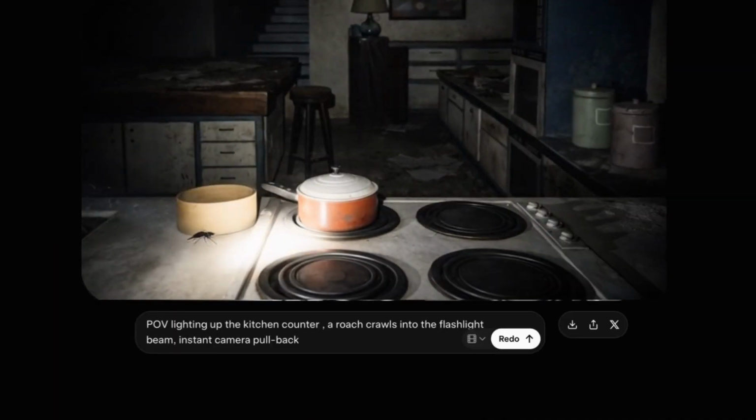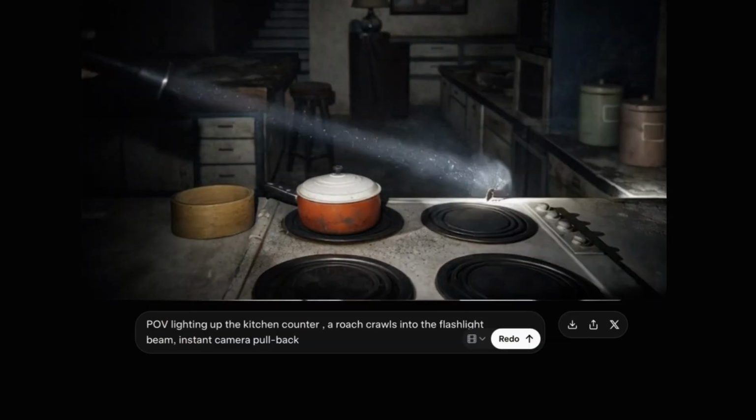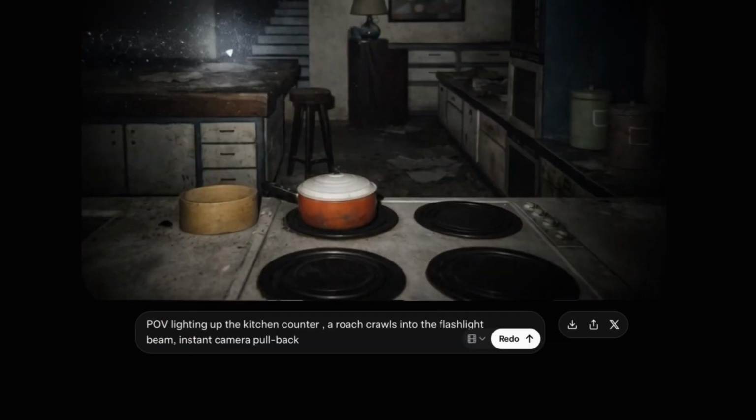All right, there's a roach. Hey, what? Who's holding the flashlight? That just got intense real fast. Why did it speed up like that?